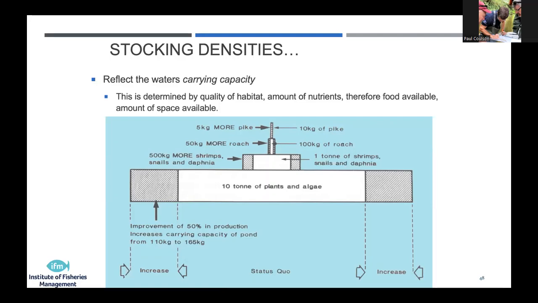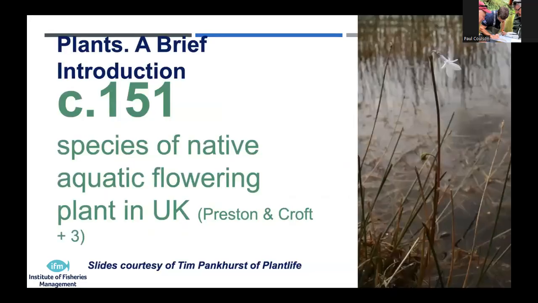So, to spend just 2 minutes going over a few benefits of plants, really. I thank Tim Pankhurst of Plantlife for these next couple of slides. He gave a talk, a workshop, a few years ago, and it was a real eye-opener looking at the numbers and species of aquatic plants we've got. There's 151 species of native aquatic flowering plant in the UK. I'd probably struggle to do 20.